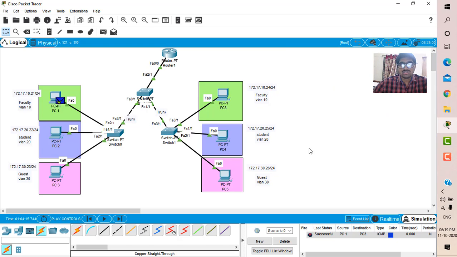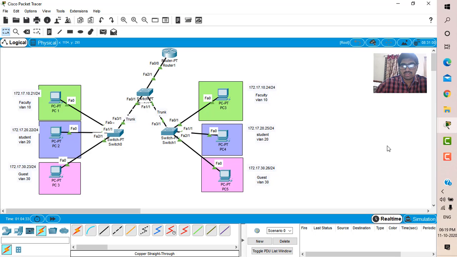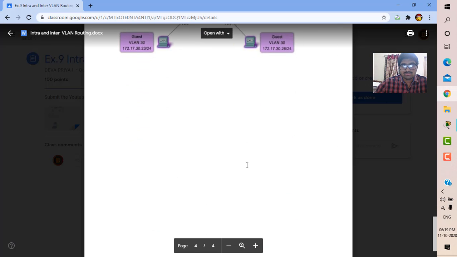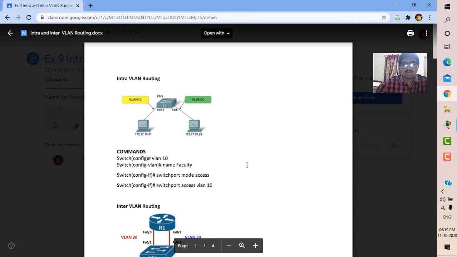This is all about inter-VLAN and intra-VLAN and how router on a stick is done with these VLANs. This is the topology of how intra-VLAN and router on a stick are performed. Okay, thank you.